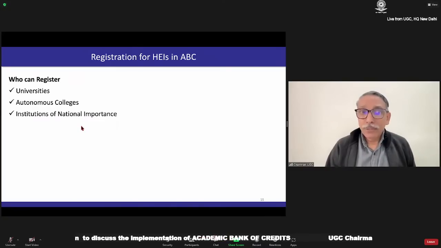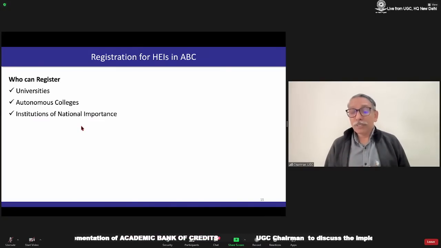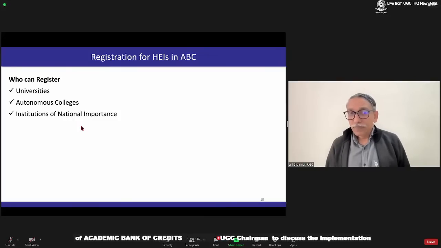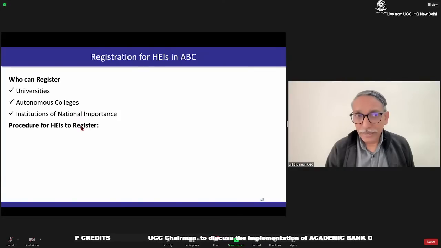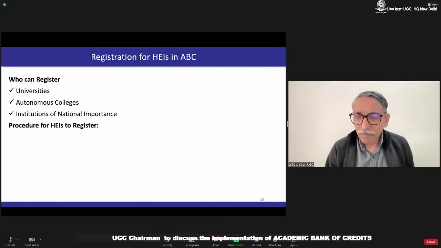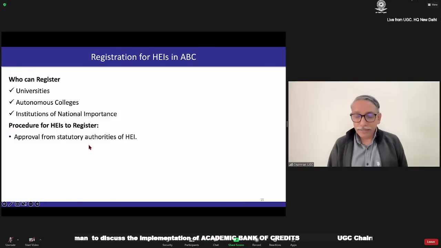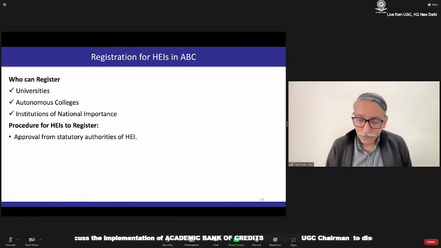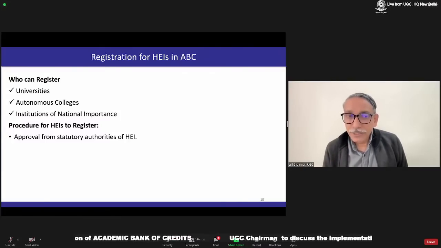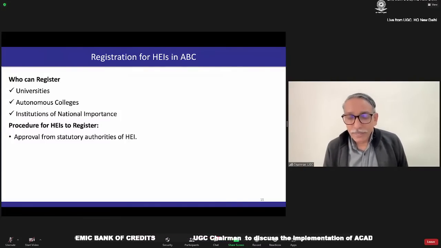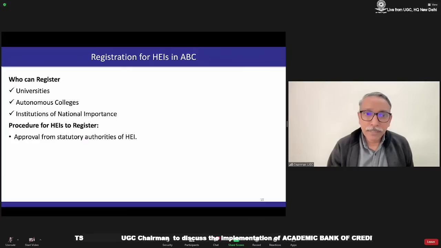Now, who can register on this Academic Bank of Credits? All the universities, autonomous colleges, and all the institutions of national importance are eligible to register on the Academic Bank of Credits. And there is a very simple procedure for registering. First of all, of course, you have to get the Gazette notification that UGC has issued, approved in your statutory bodies such as Senate, Academic Council, and so on.